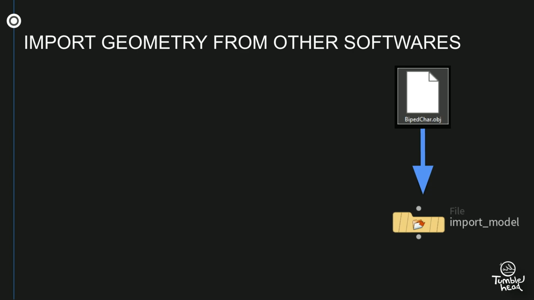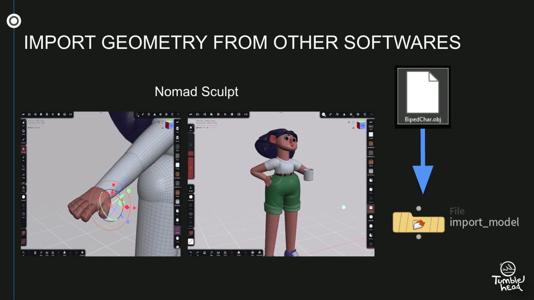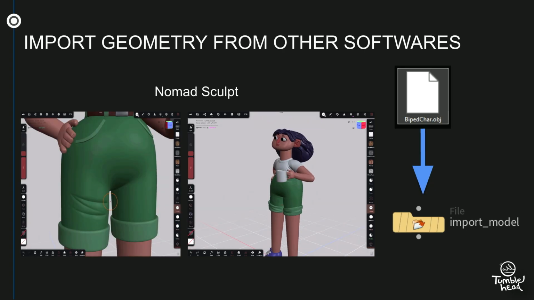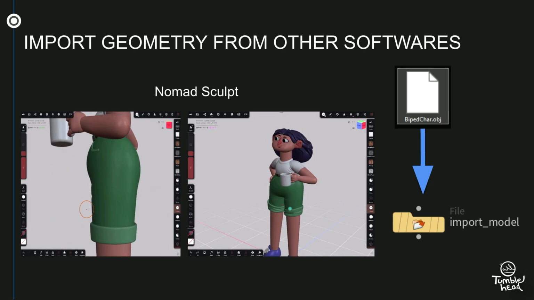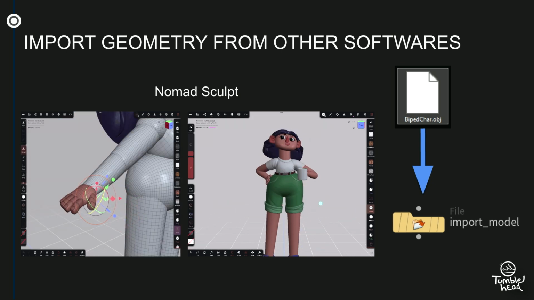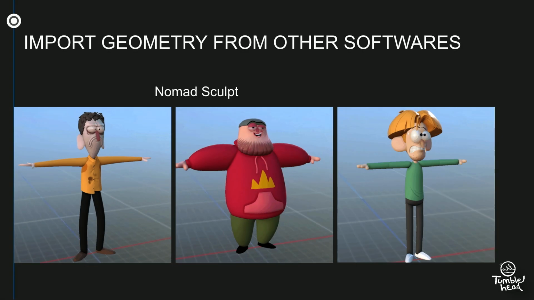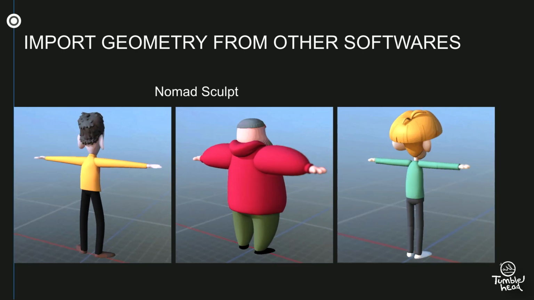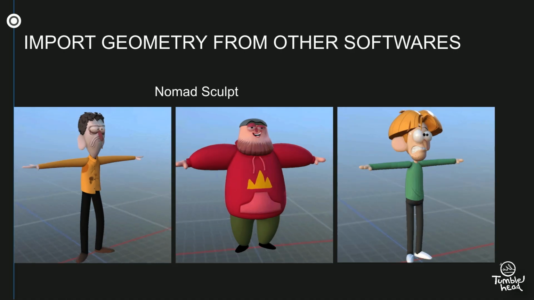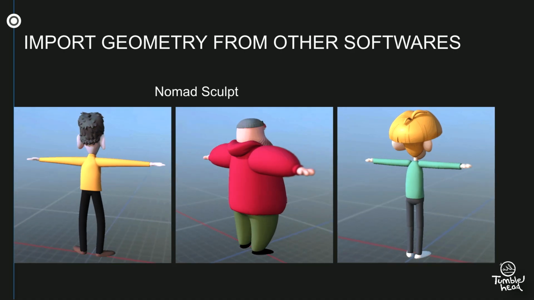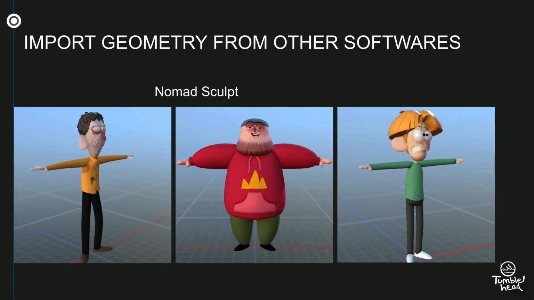So, about importing geometry from other software. In this case, this is from Nomad Sculpt on the iPad, so you could totally export an OBJ or FBX or whatever, load it into the import files up, and you're good to go. The models for Turbulence were initially also made within Nomad Sculpt. We later redid it in ZBrush, but that was the first pass.